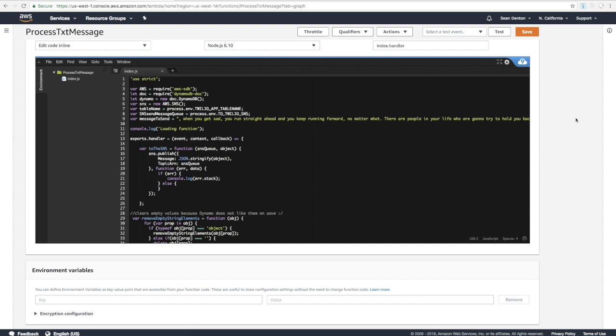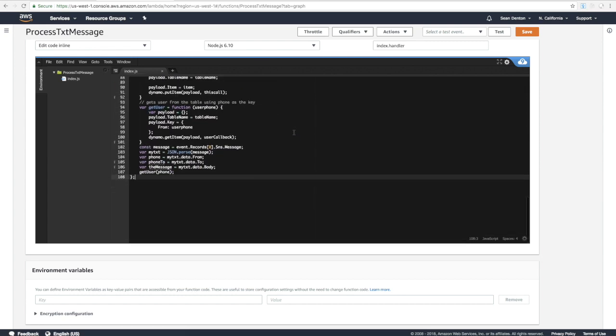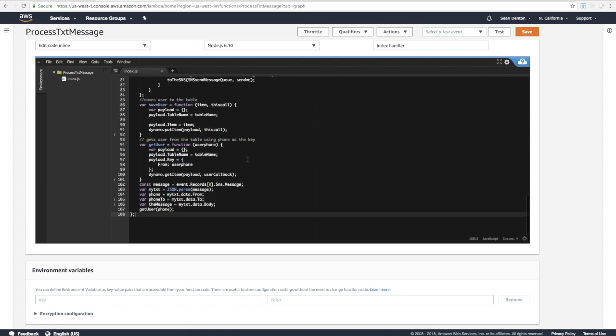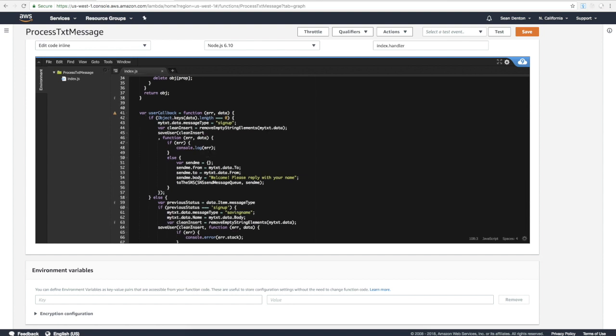It takes the message, it brings it in. So the first thing that happens is after it listens to that queue, it takes the message and it gets the phone number. And then it gets the user based off the phone number. So it actually looks up the table and tries to look up if that user exists in our database. In the process, if the user does not exist in the database, we change our message type to a sign up, and then we insert them into the database, and we reply to them with a message that says, welcome, please reply with your name. And we put that on the to Twilio SNS queue.